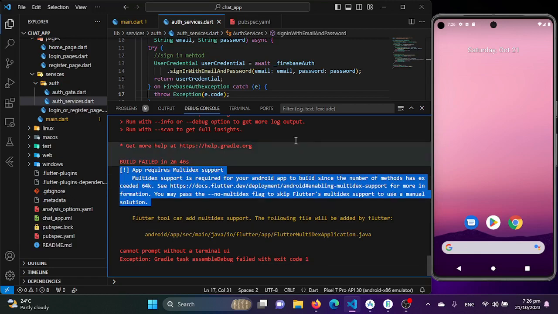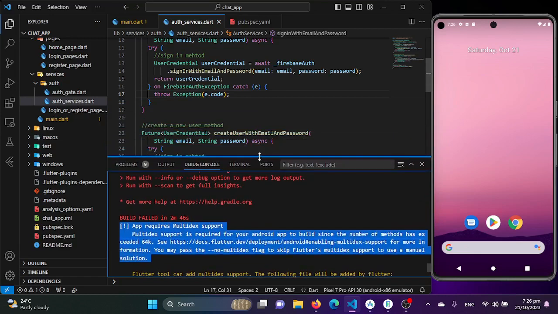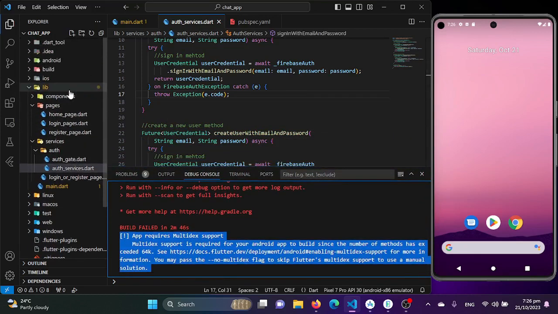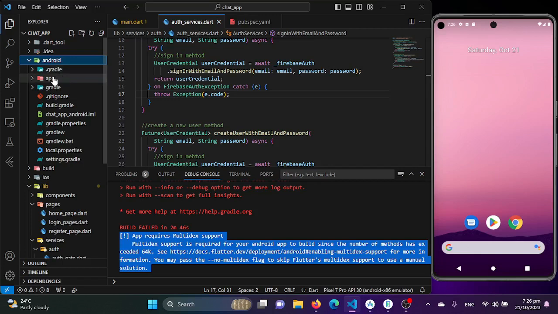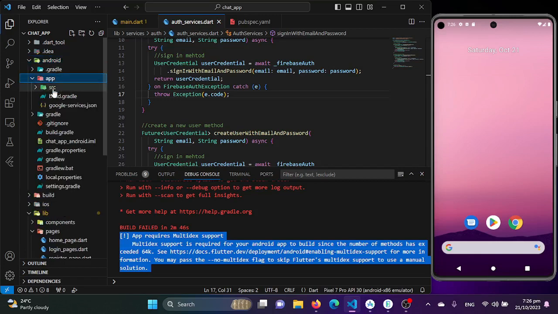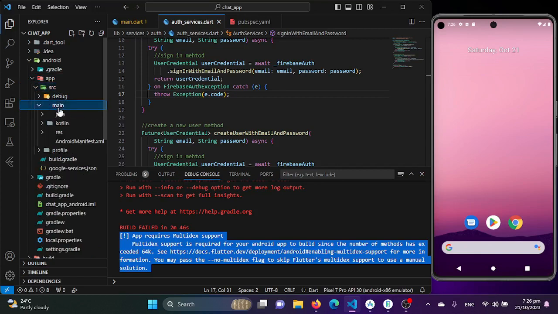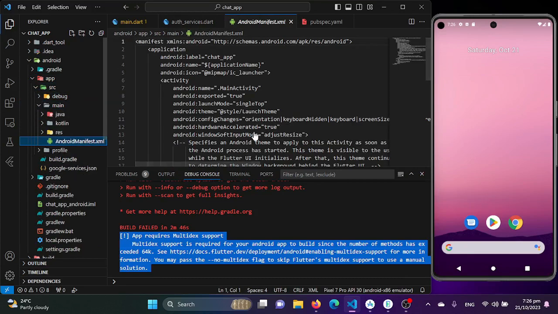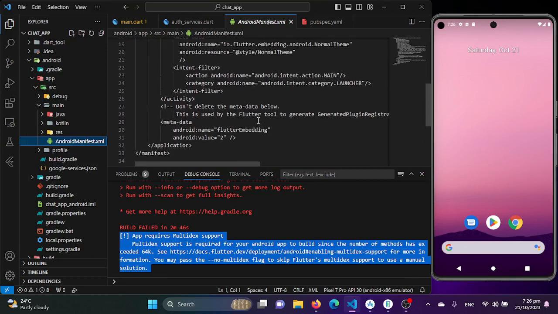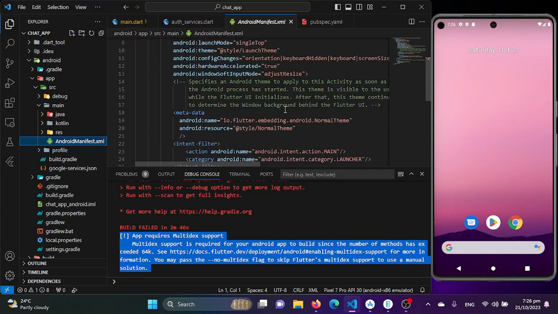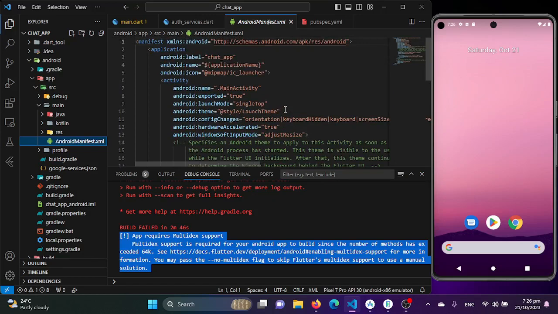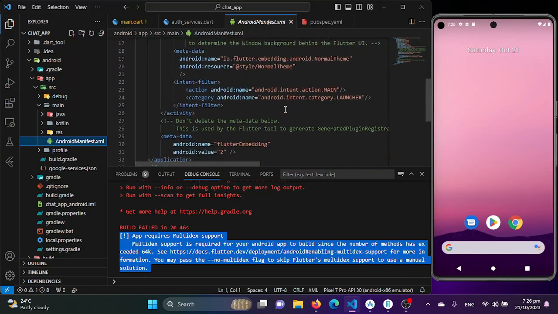So when I was running my project, I got this multidex error. If you face this kind of error, it's simple. Just go to your Android folder directory, in the app directory and the src, in the main and the AndroidManifest, and in the defaultConfig method, just make multiDexEnabled true, so your error will be solved.